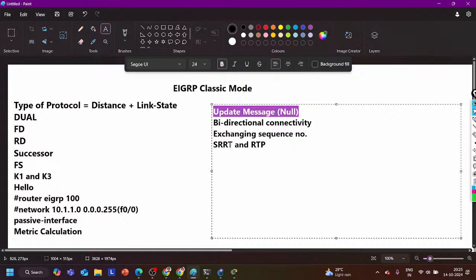Actually, you know what is SRTT time? SRTT time is nothing but the amount of time in milliseconds that a router takes to receive an acknowledgement message. You know, EIGRP is a completely reliable routing protocol. Some messages are reliable, some messages are not reliable. Hello message is not reliable, but update, query and reply, these three messages are reliable. And for the reliability, EIGRP uses a protocol called RTP, right?